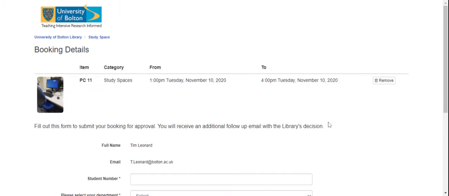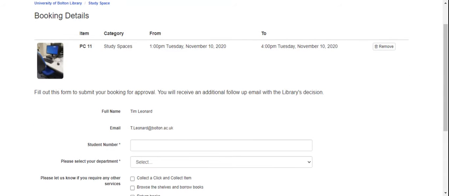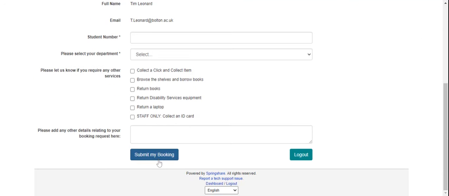Log in with your University of Bolton username and password. On the next screen, please enter your student number, your department, and select if you need to use any other services while visiting the library. Then click on Submit My Booking. You will receive an email to say that the booking is confirmed or rejected. Please do not visit the library until you receive the confirmation email.